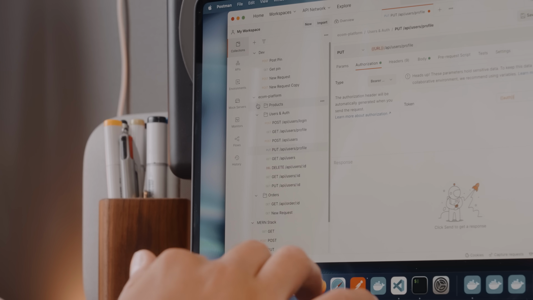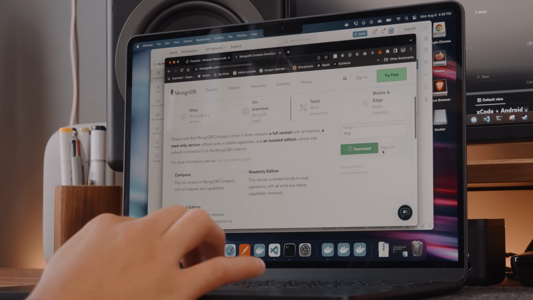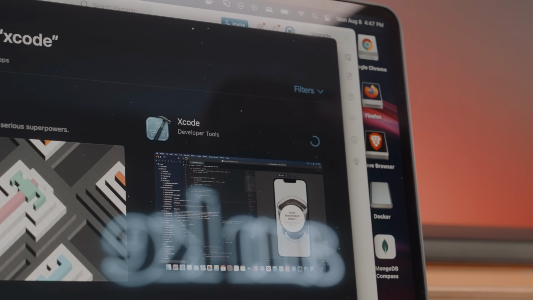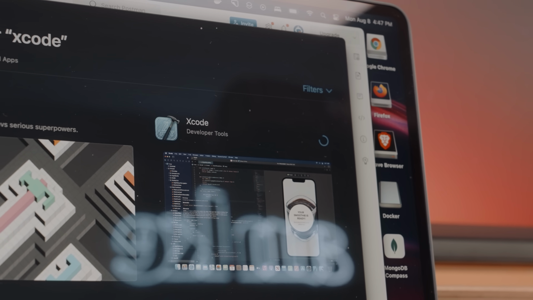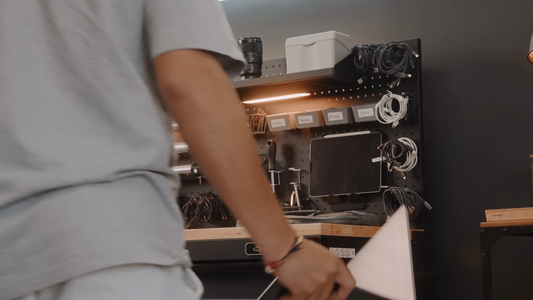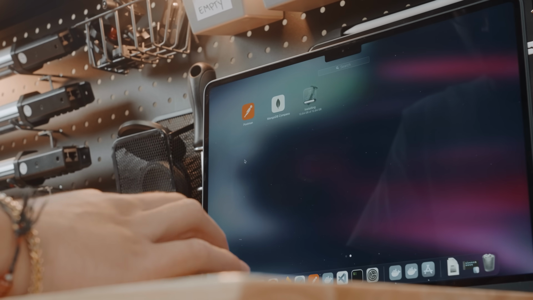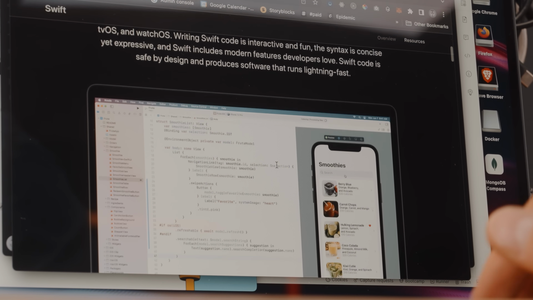I freaking love this app, and I've been using it along with Compass to manage my databases for a long time now. That being said, another app I've been using for a long time is Xcode. Xcode was the very first IDE I learned when I first got into programming. It is the home of app development with Swift, and it's where you can very much build native iOS apps.